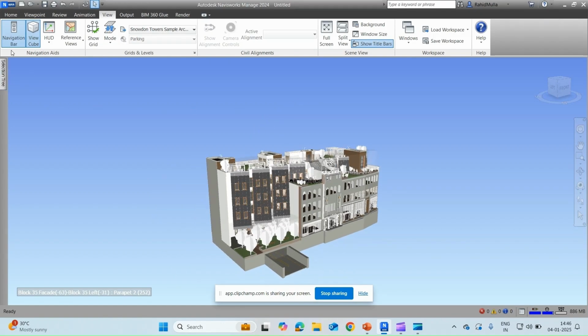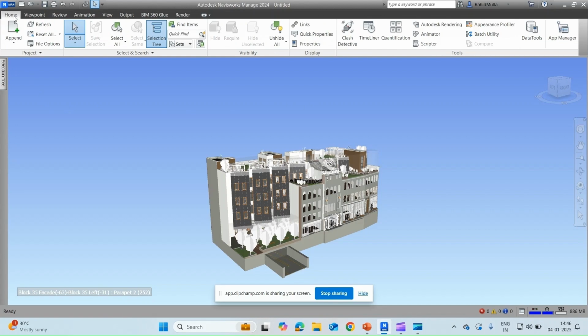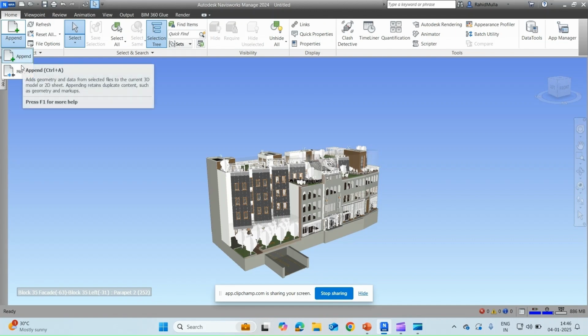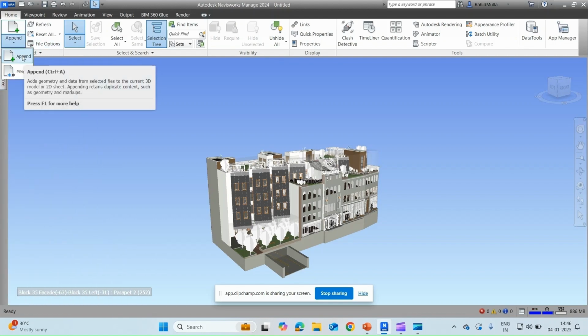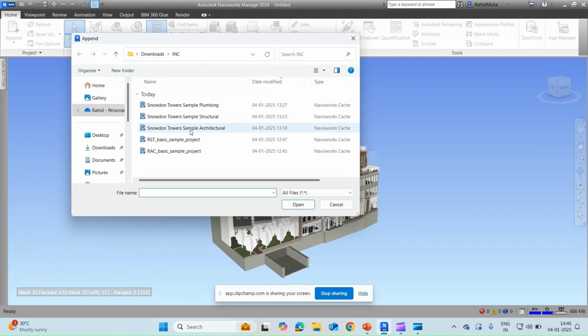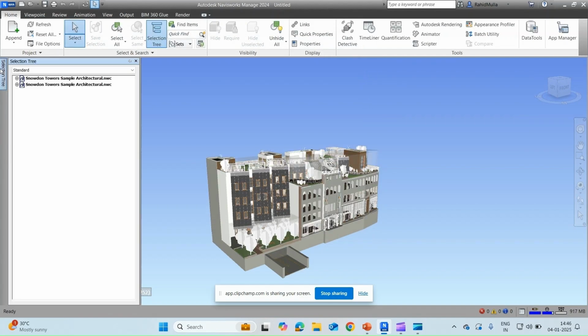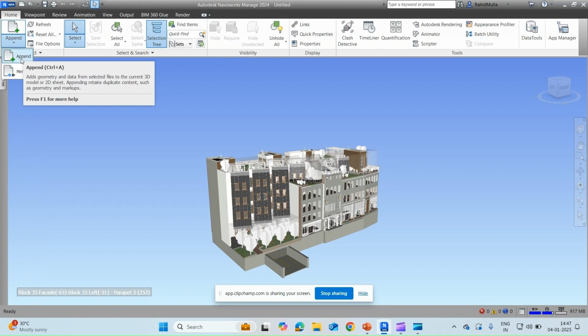Okay, so the append as well as merge option you will find in the Home tab, in the Project section. Here there is this append as well as merge option, and I have appended this arc model here. To make you understand the differences between the two, I will go to this append option and again select the same arc model. Once I open this, Navisworks has created a duplication of the arc NWC, and this duplication is sitting on top of the previous arc NWC. So whenever we append anything, it creates a duplication of the existing link.